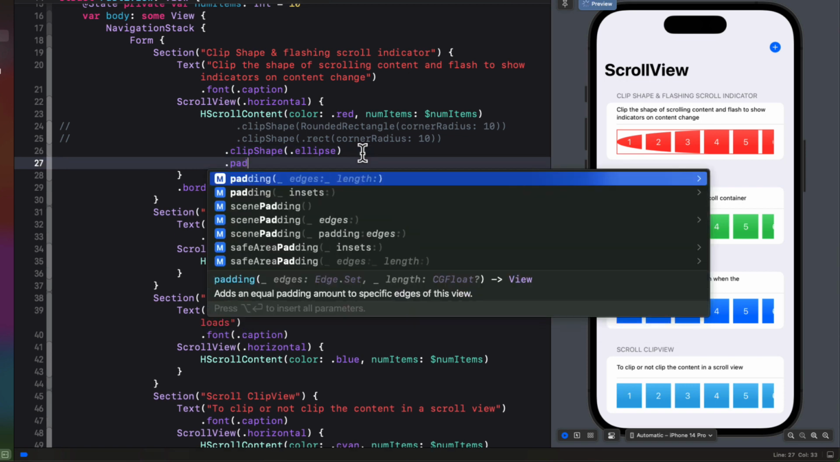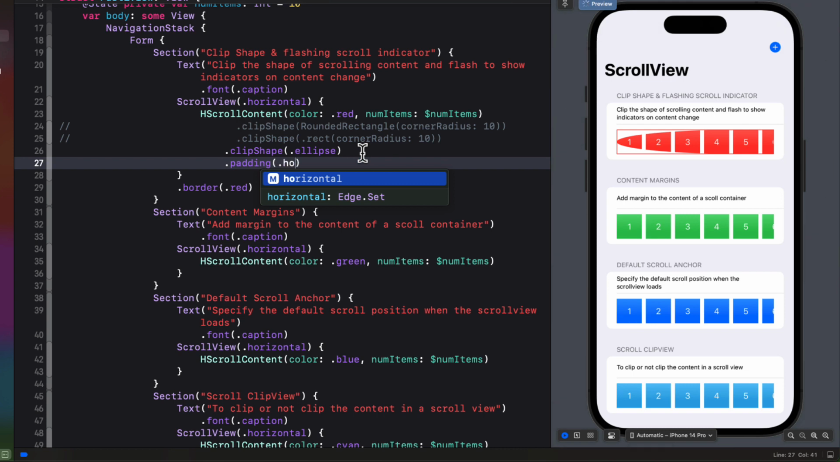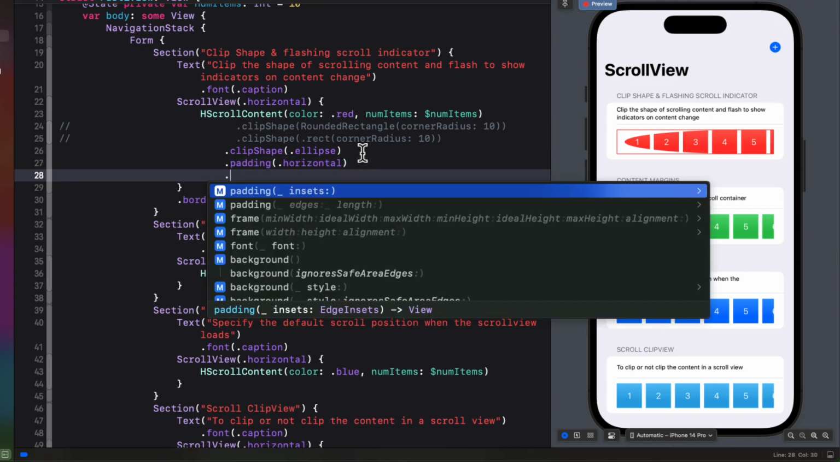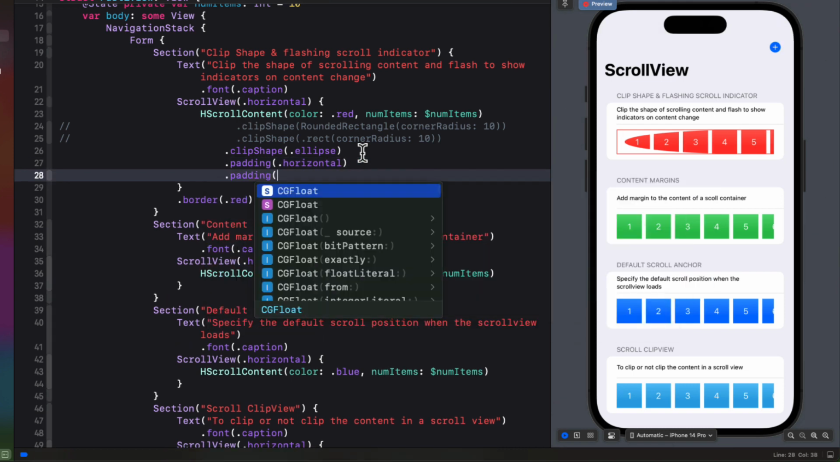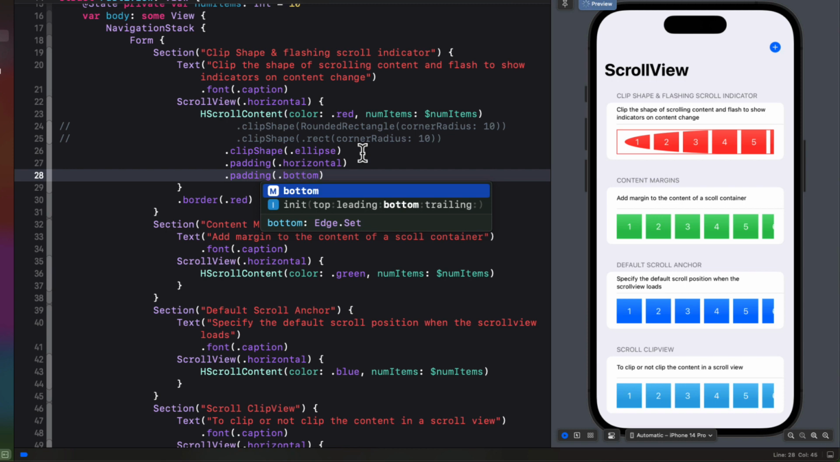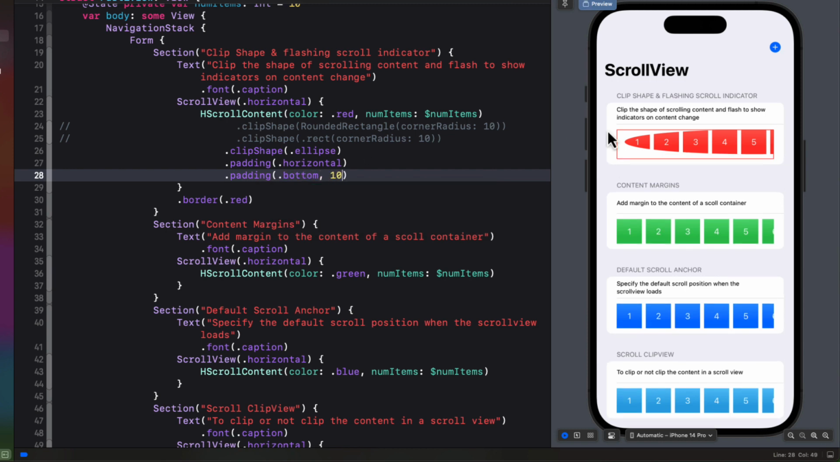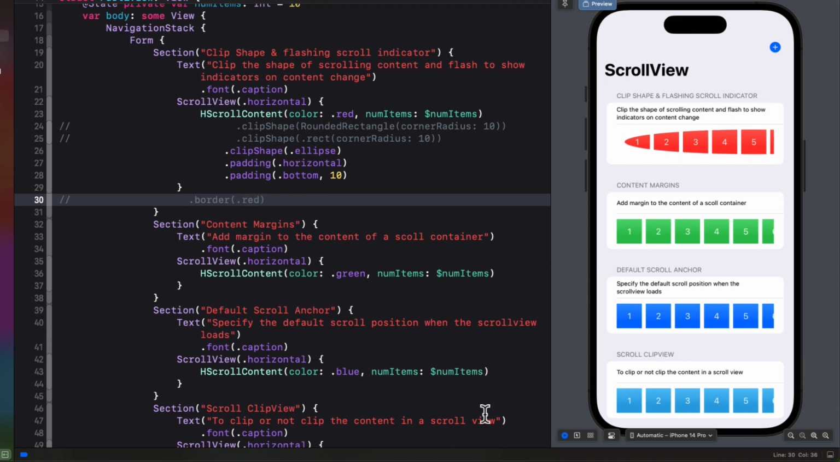Well, prior to iOS 17, we solved this by adding horizontal padding to move the scroll view inside the outside boundaries and a bottom padding to provide space for the scroll bar itself. So let's apply a bottom padding of 10. And now I can remove the frame and see that this actually looks better. The scroll indicators aren't encroaching on our view.